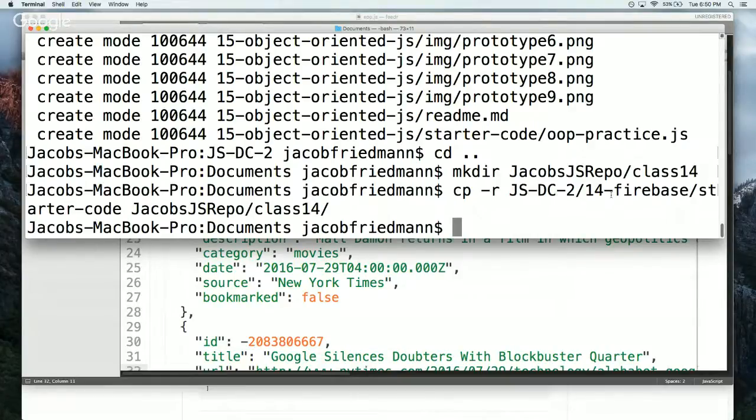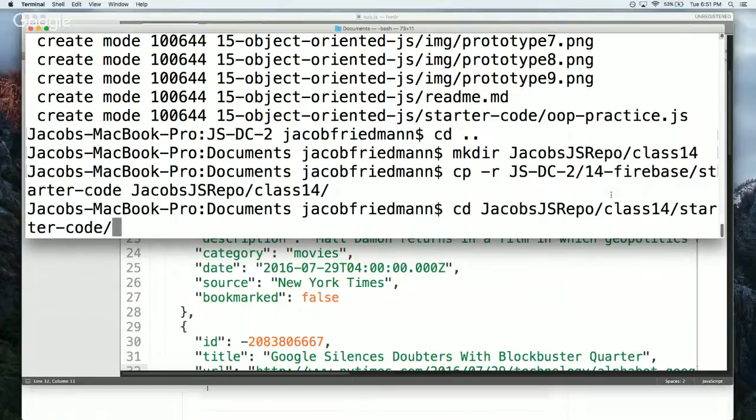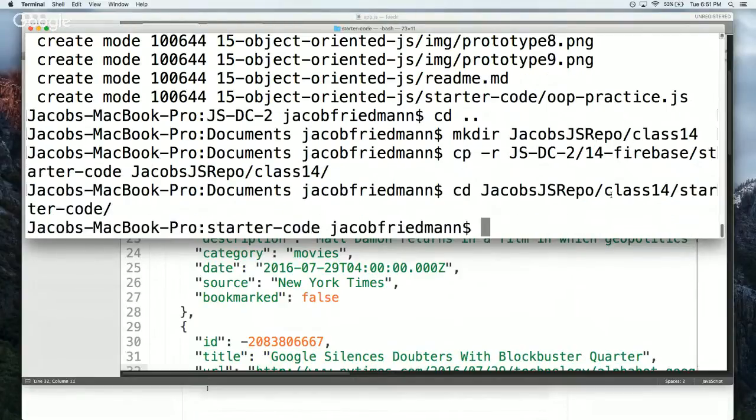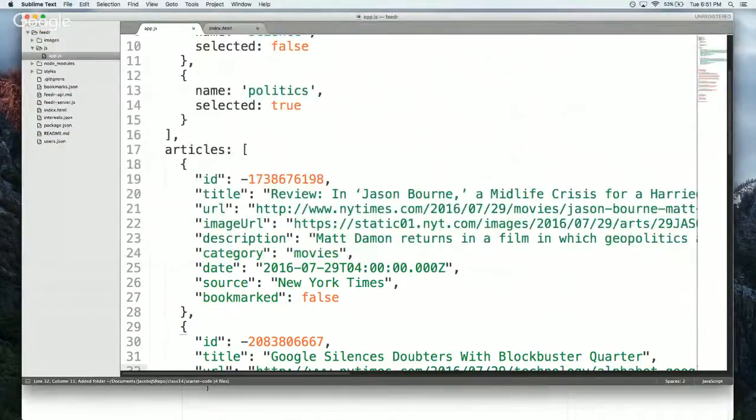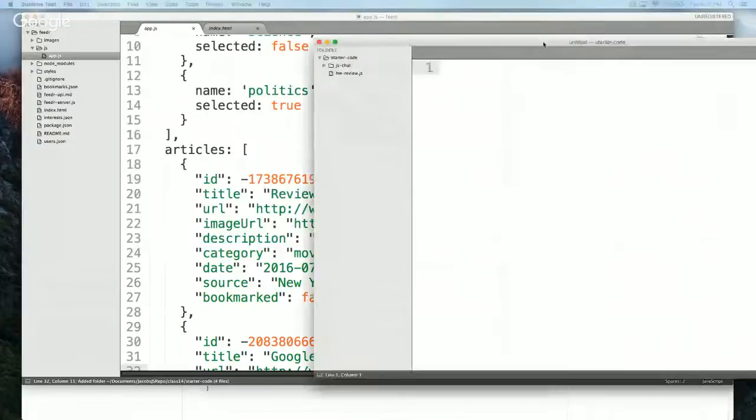Now that I've copied those files, I'm going to cd into that directory, into Jacob's JS repo, class 14, starter code. And then I'm going to subl dot to open this in Sublime.